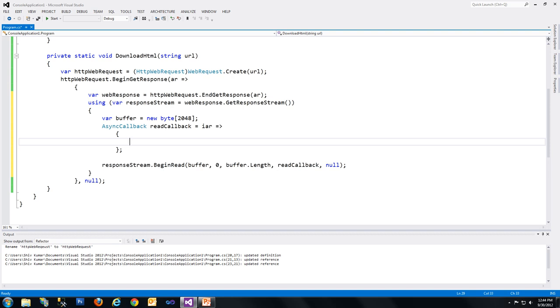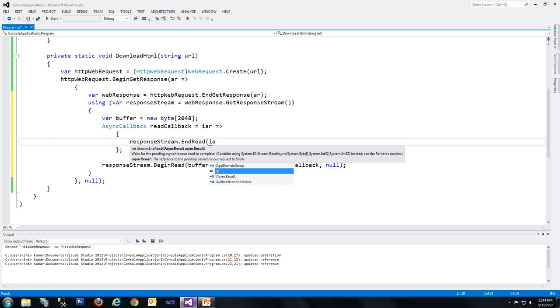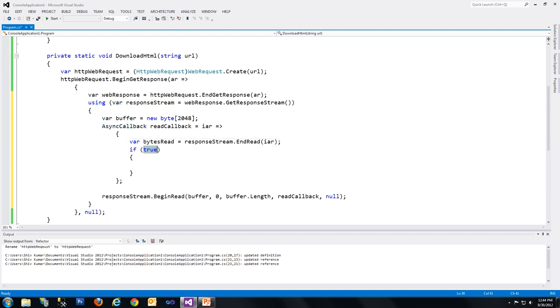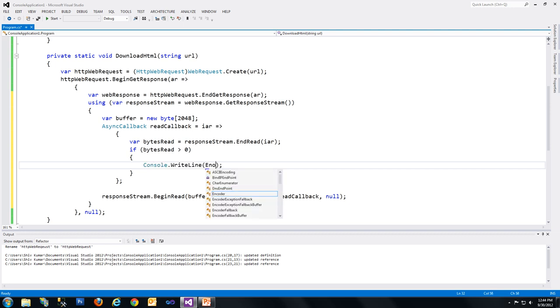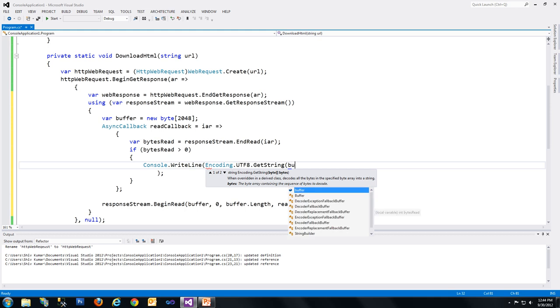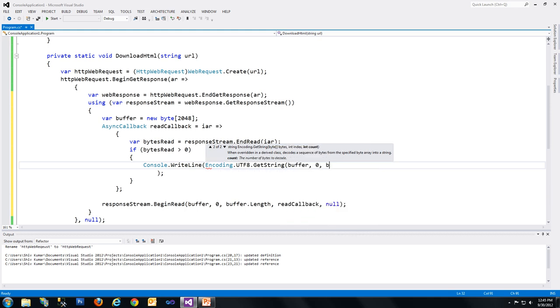This is a begin read, so I would need to do response read dot end read, giving it the IR. That gives me bytes read. And once we got the bytes read, we do if bytes read is greater than 0, then we can write out the stream to our console. Oops. Get string, buffer, offset 0. This time it will be bytes read.